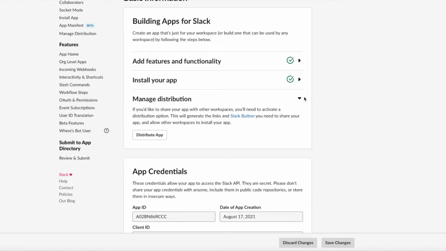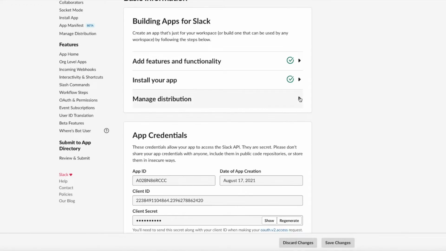In the first two steps, you need to create your permissions and so on, and also install it to your app. However, you may also have the optional step to manage the distribution, which means that the bot can be made public. But otherwise, you can use it for your own development. You don't need to share it with others.